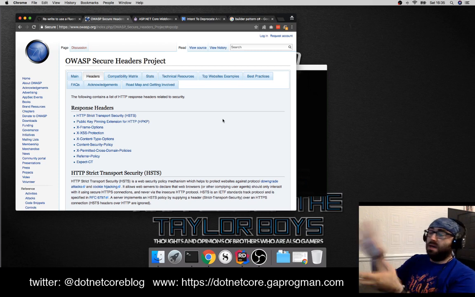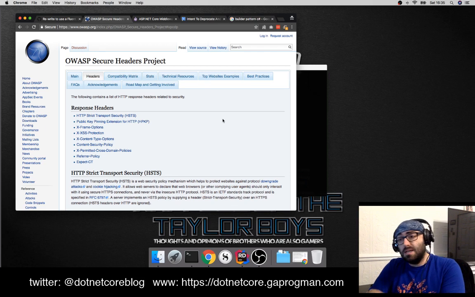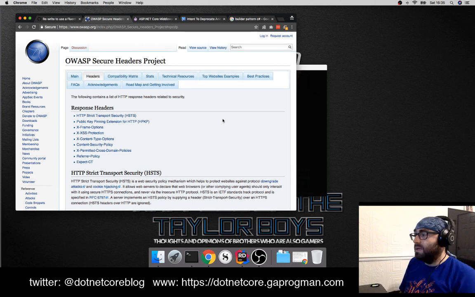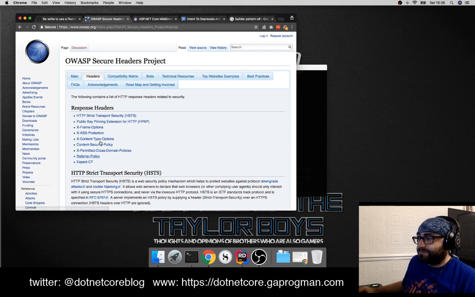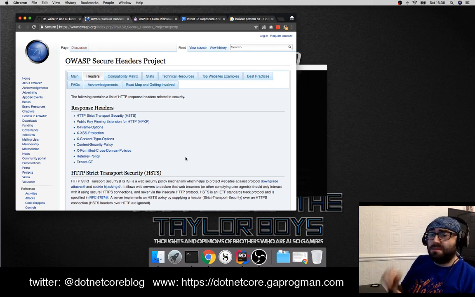On their website they have a whole bunch of wonderful recommendations for making your apps more secure. Because let's face it, everyone, security is the last thing that we think of as developers. We're more involved in getting the application up and running. A lot of their response headers are all included in my middleware. On the Secure Headers Project page they have the headers listed, compatibility matrices for different browsers, and the best practices.